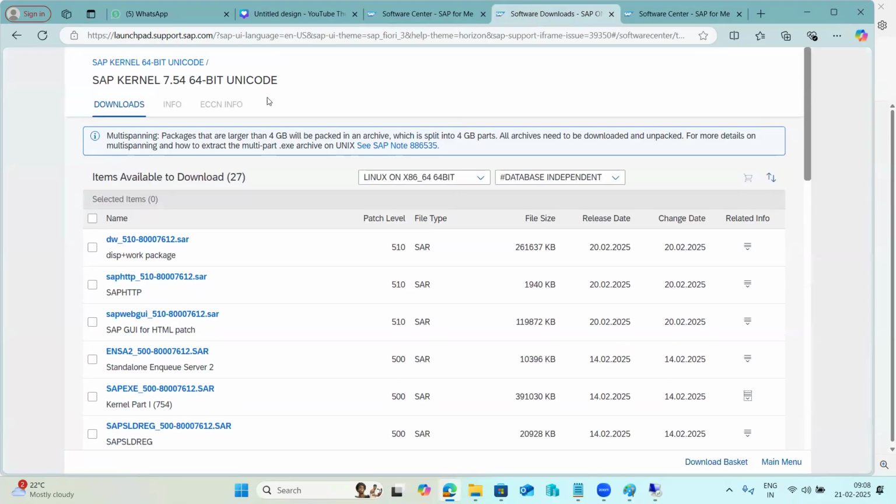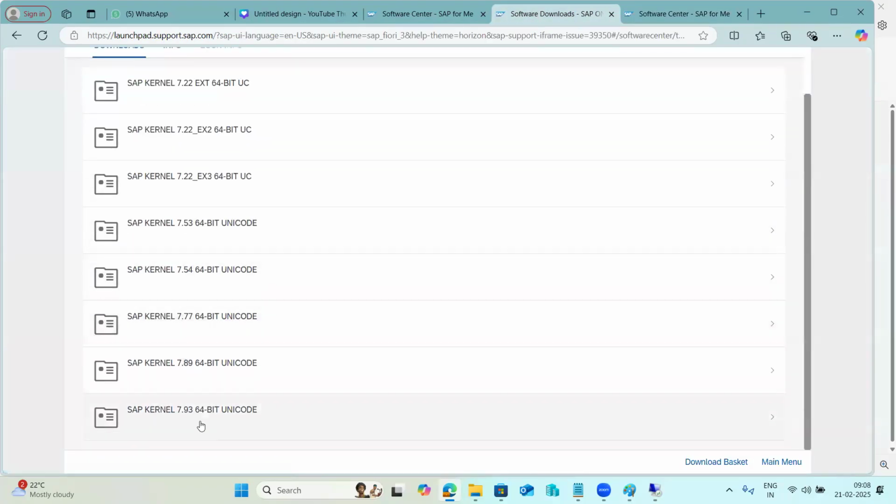Currently it's on 754. Directly shall I go to 793? Is it applicable? No. Why? Because the kernel is based upon your SAP versions here. So your SAP version is a lower environment.